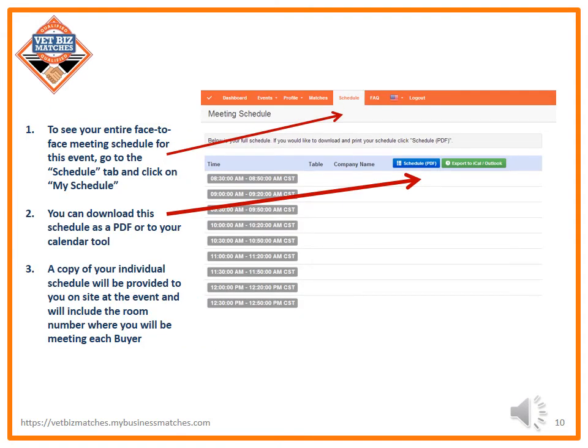Once you begin accepting appointments, you may want to keep track of how your agenda is filling out for the day. So you just go into the Vet Biz Matches portal and click on Schedule. And for that specific event, you can see your entire schedule for that day. As a reminder, there are a total of 14 appointments that can be made for that particular supplier for that particular day. Appointments start at 8:30 in the morning and they run until 4:30 in the afternoon. Each appointment is scheduled 30 minutes apart.